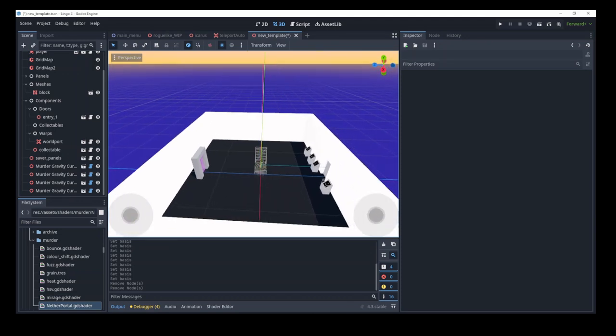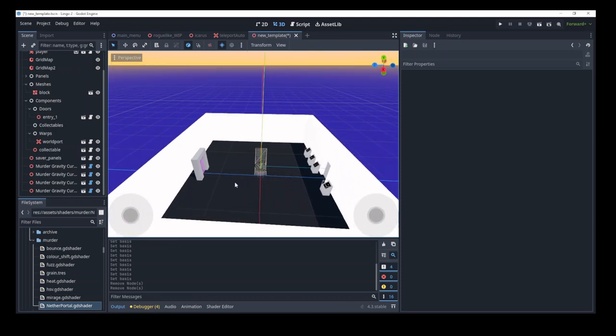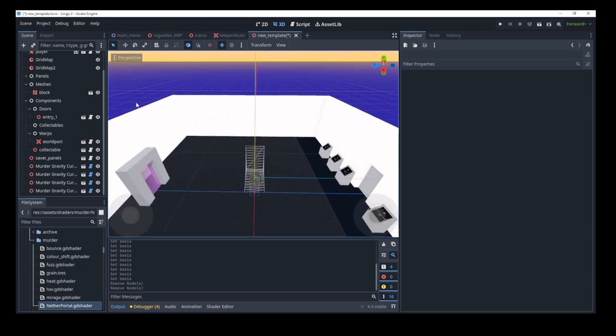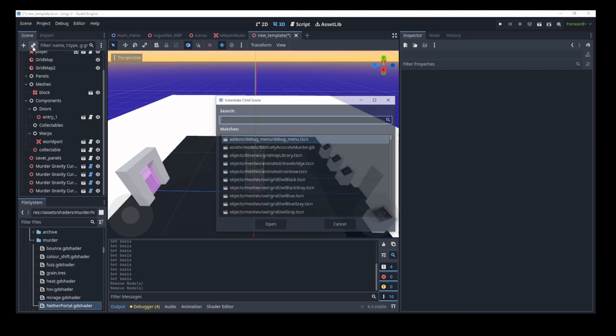Hello, welcome. This is a mapmaking tutorial for Lingo 2 inside of Godot 4.3 steamworks. The thing I'm going to cover today is the gravity ramps that I coded for Lingo 2 and that you might recognize from the Icarus map.